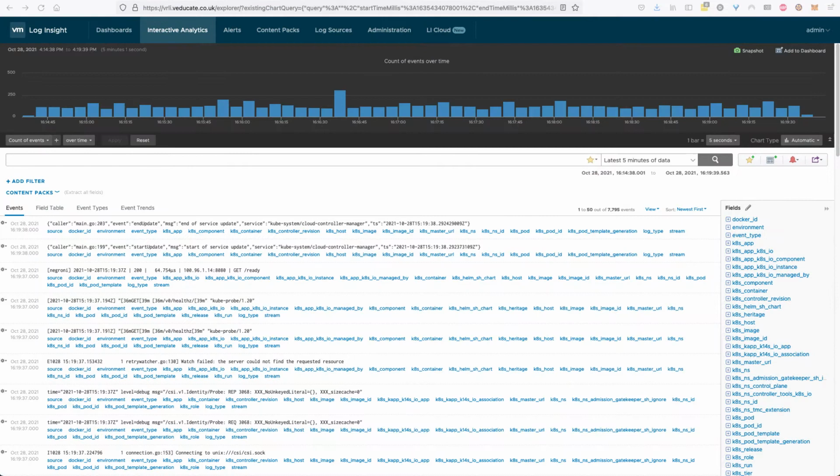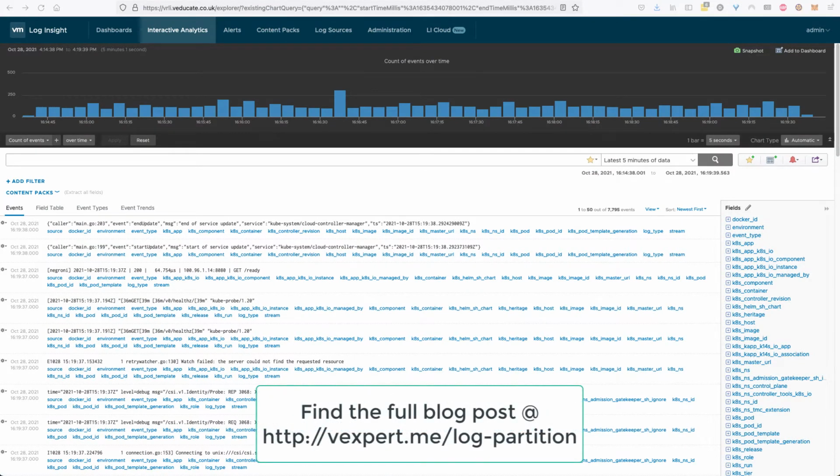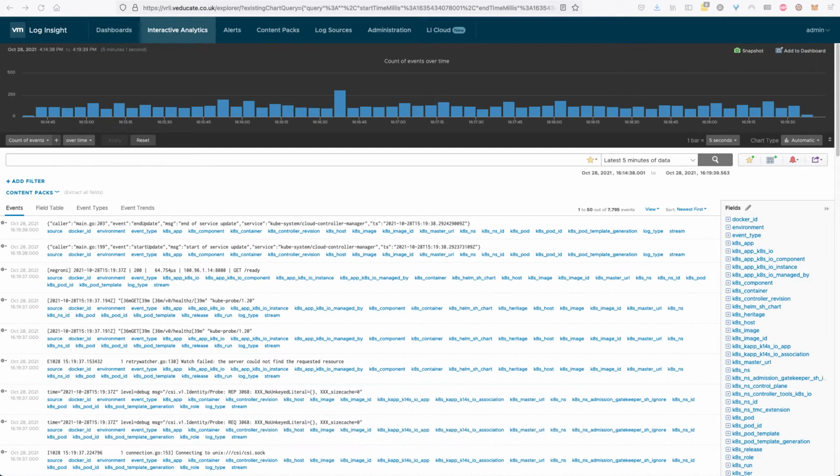Hello everyone. Today we're going to be looking at the Log Partition feature within vRealize Log Insight Cloud so that we can take our logging data and control the retention and whether or not we need to be able to query that quite quickly or whether we just need to store it for up to 7 years and possibly retrieve it back in the future.